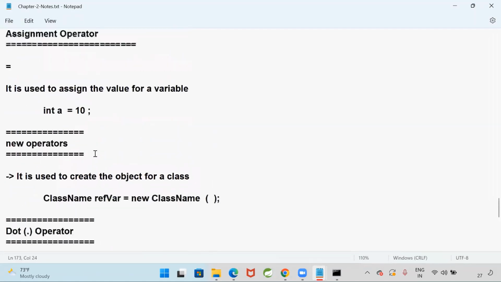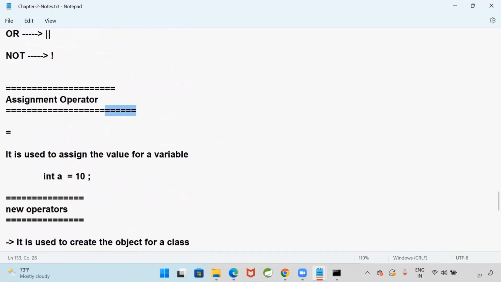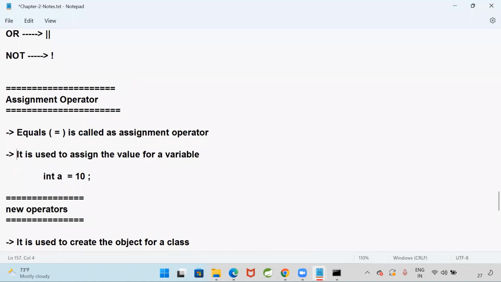Assignment operator. What is the purpose of the assignment operator? The assignment operator is used to initialize. Equals is called the assignment operator. What is the purpose of this equals? It is used to assign the value for a variable. int a equals 10. The value 10 we are assigning to the variable a. For that we are using the assignment operator.